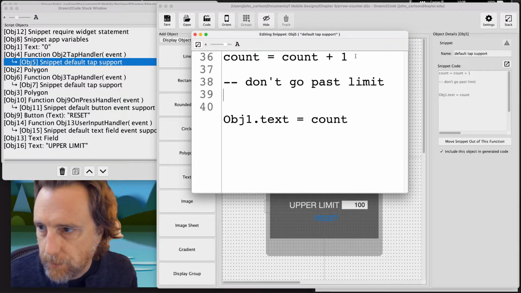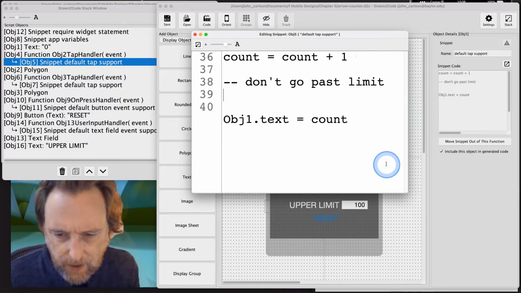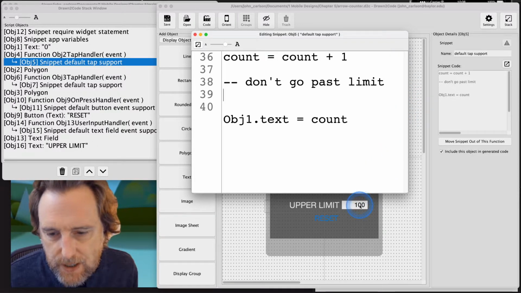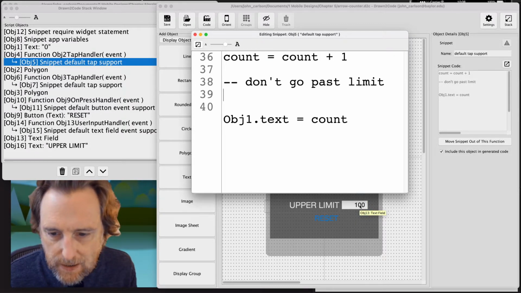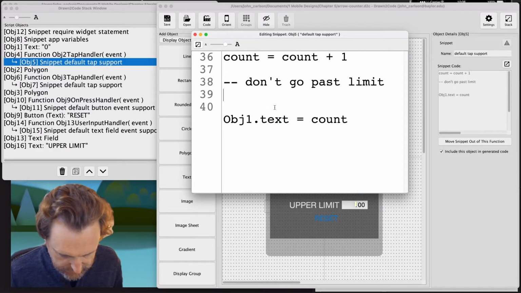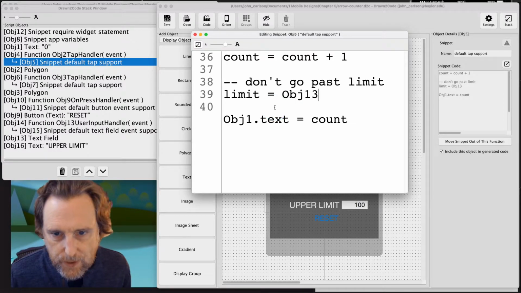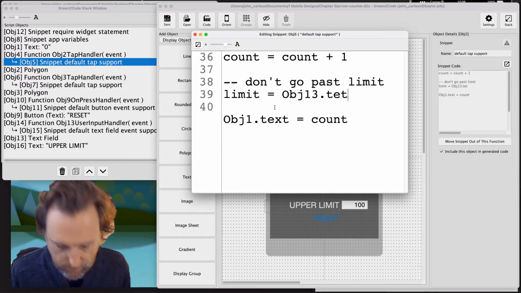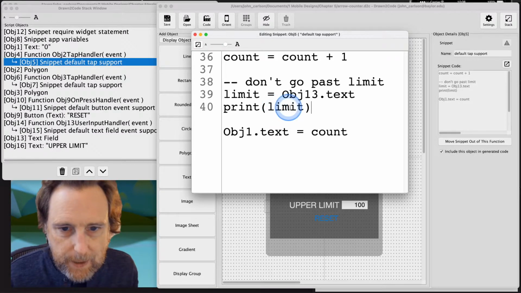So same kind of idea here. I want to count up, but I don't want it to go past the limit. So I need more if-then logic to do this. The limit is whatever text is in the text field, which is object 13. So let's start by just getting that limit. I'm going to say limit equals object13.text, and I'm going to print the limit at the console to make sure I'm getting it.